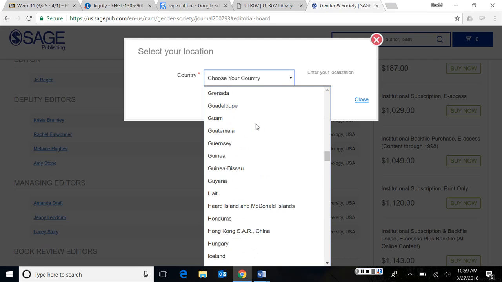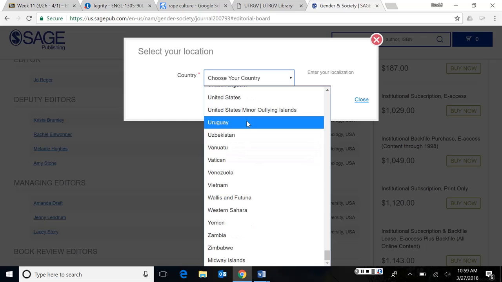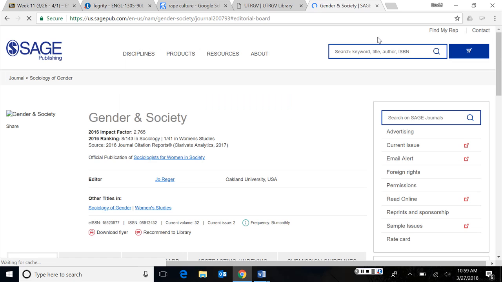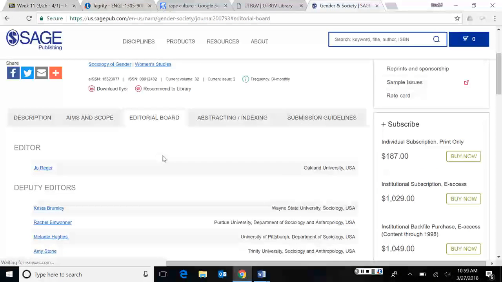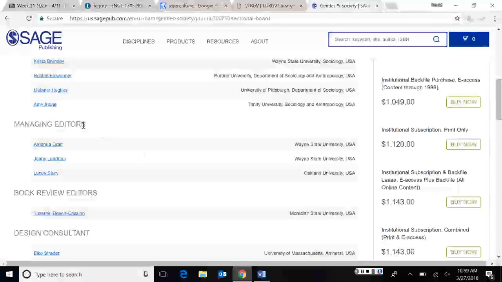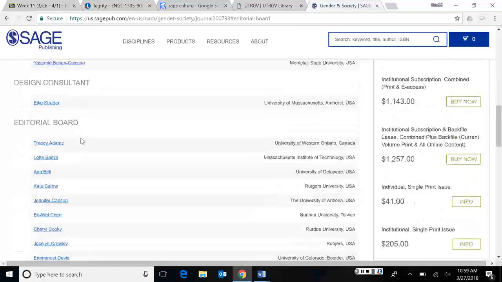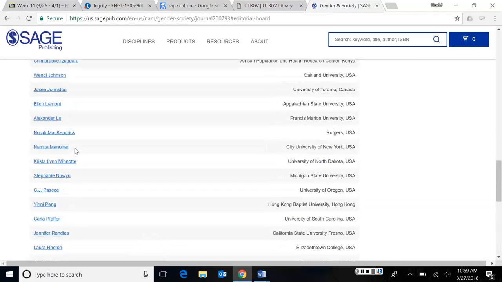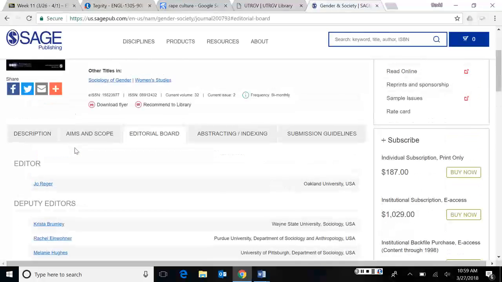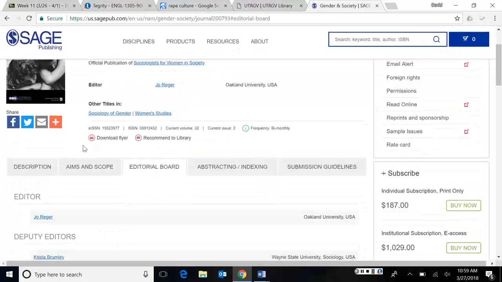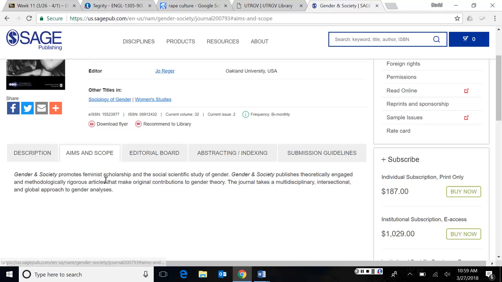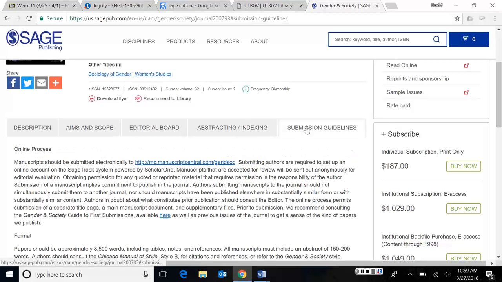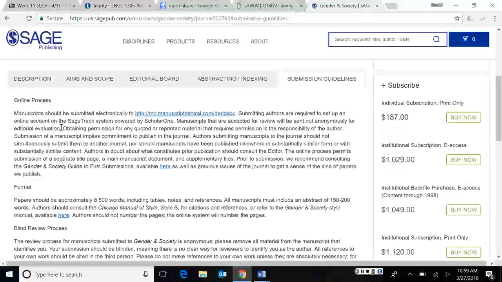I don't know why it needs to know my country, but okay. Let's see. Okay, so here are the editors. And there's lots of managing editors, deputy editors. There's a huge editorial board, but nothing about how they review their journals. So let's see. Maybe it'll tell us a little bit more in their aims and scope. Nope, it's a very short thing. How about submission guidelines? Process.